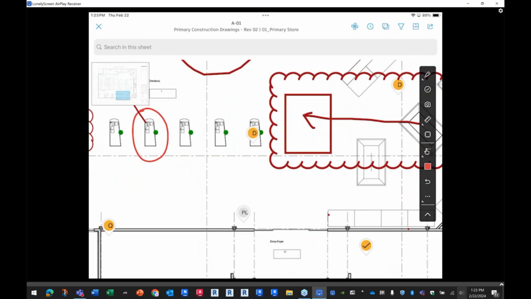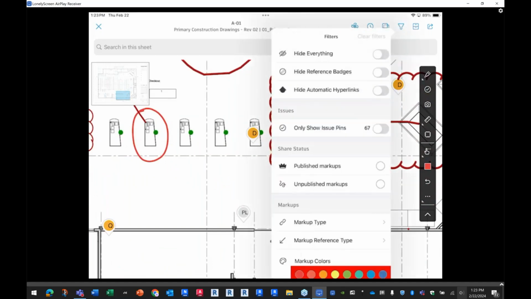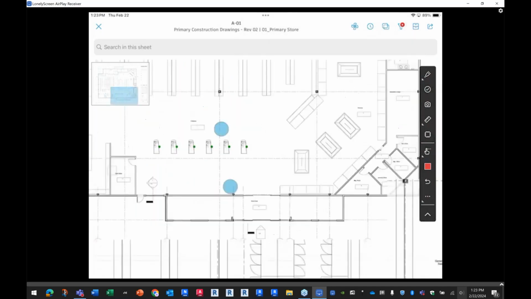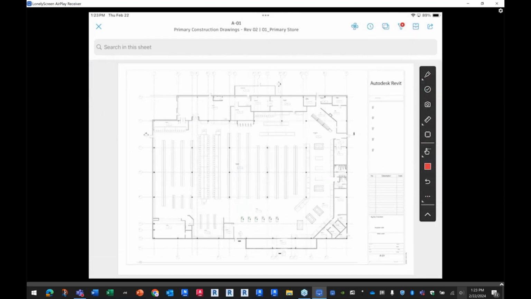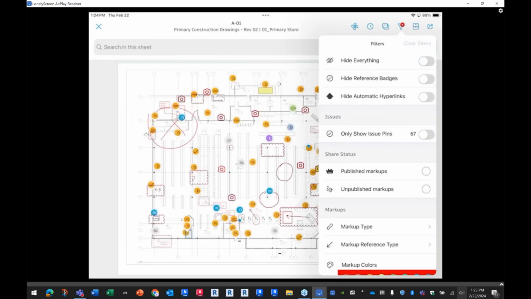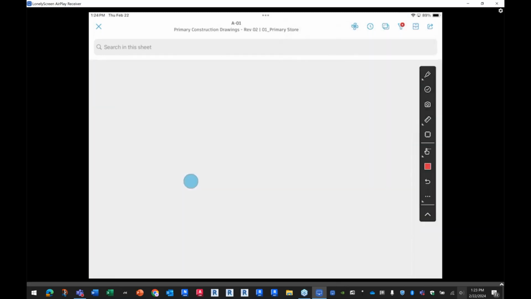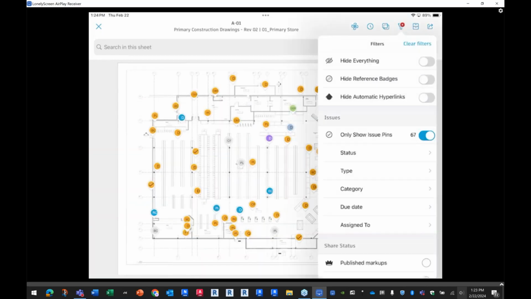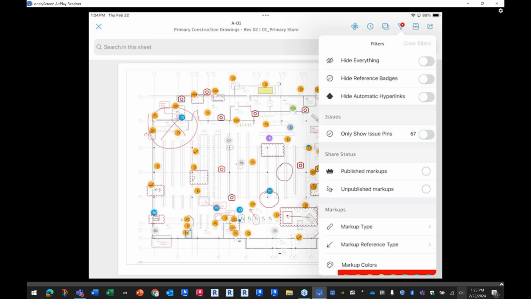And again, I can filter and say, hey, I just want to hide everything, because I just want to see the drawing, plain, nice and clean, right? And then I can come back in and say, well, just only show the issue pins, but not the markups, right? So I can do things like that. So I have a lot of filtering options to make it easy to view when I want to view.